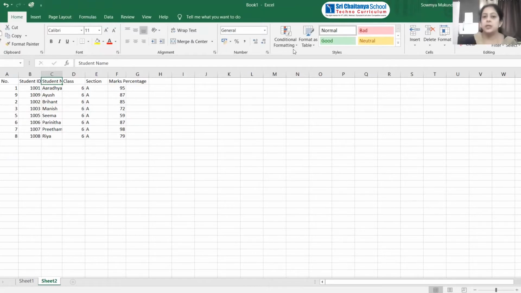Okay, children. So the next topic we are going to learn is how to increase the column width. That is, how to make the column more wide. Now let us see. The first column we have is serial number. Here we have entered the data 1 to 8. Here nothing is hidden. Coming to the second column, the data we have entered is student ID. Here also the data is not hidden.